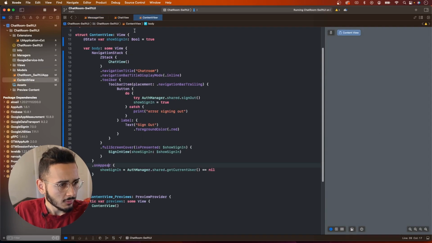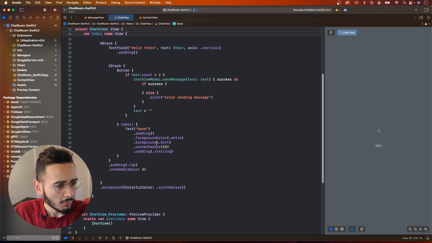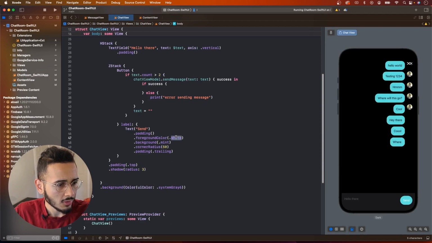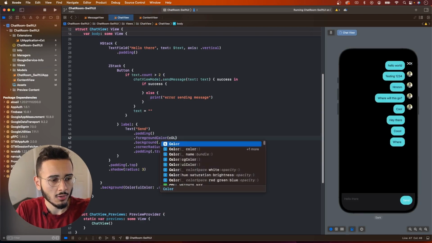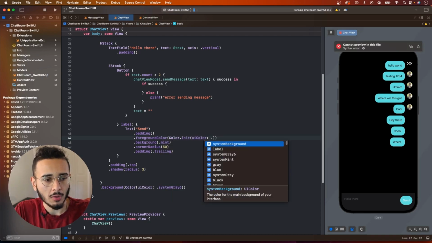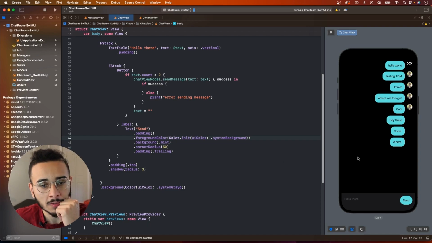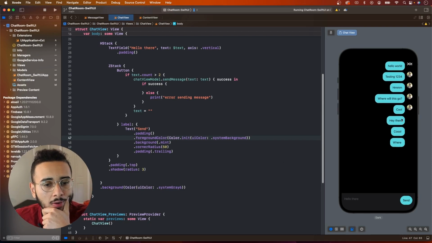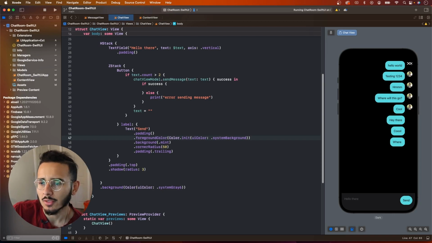So in our content view, we gotta go to chat view, send button, foreground color is gonna be Color, UIColor, and we do system background. Boom, send. And all right, now the only thing that's missing is we gotta figure out why there is no image here.